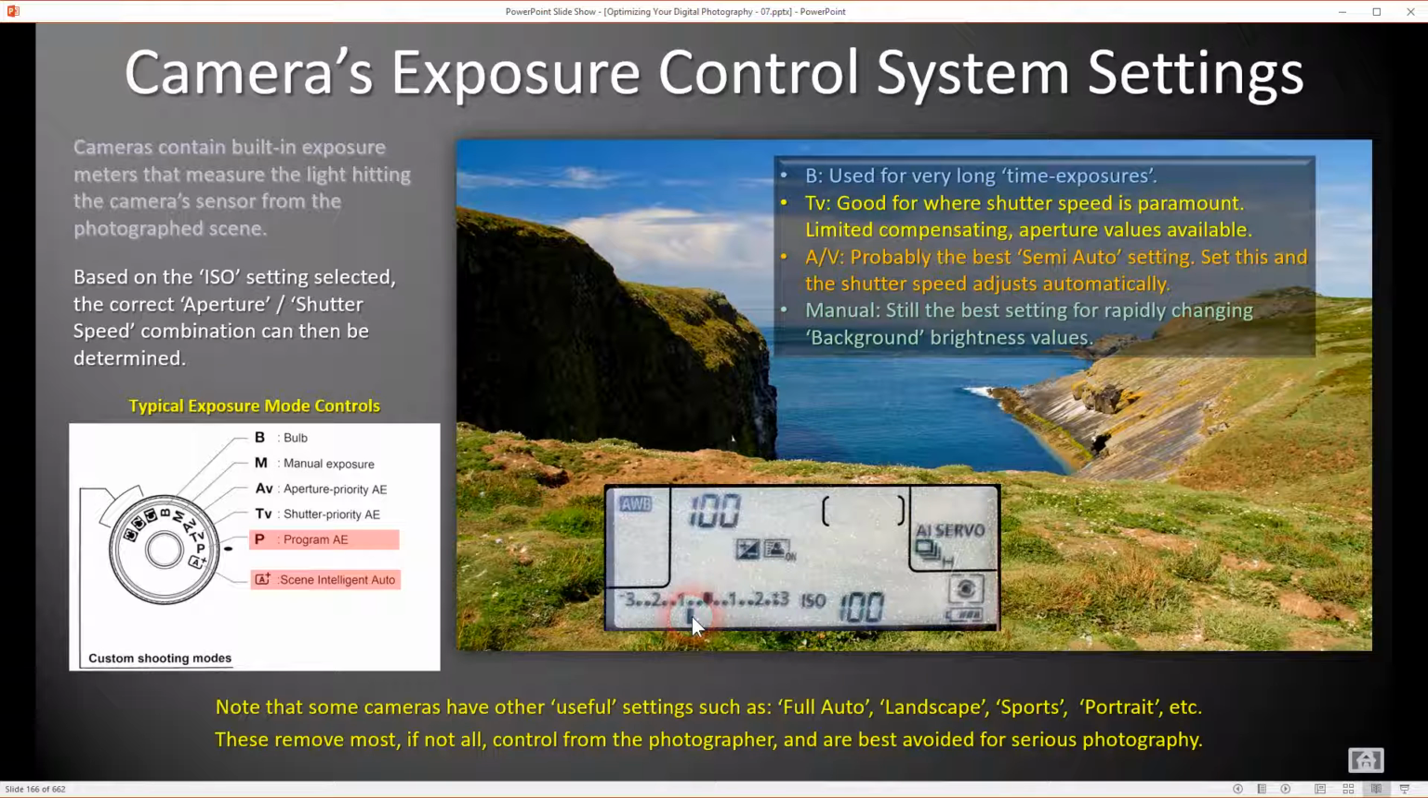If it's like a snow scene where there's a predominance of snow all over the place, the camera will try and correct that brightness to what's called a mid-grey tone. So in order to prevent that, you need to dial in either a stop or maybe even 2 stops of overexposure, so the resulting image comes out as intended.